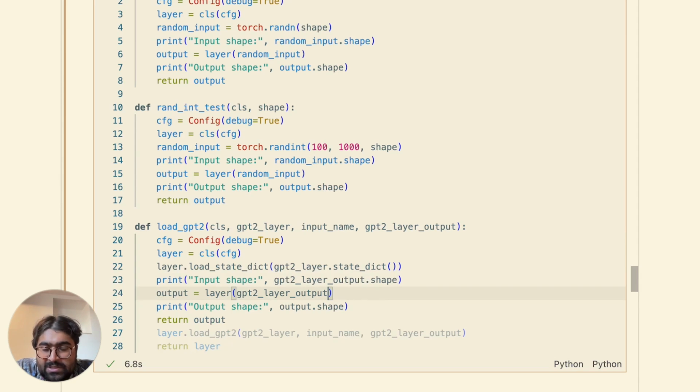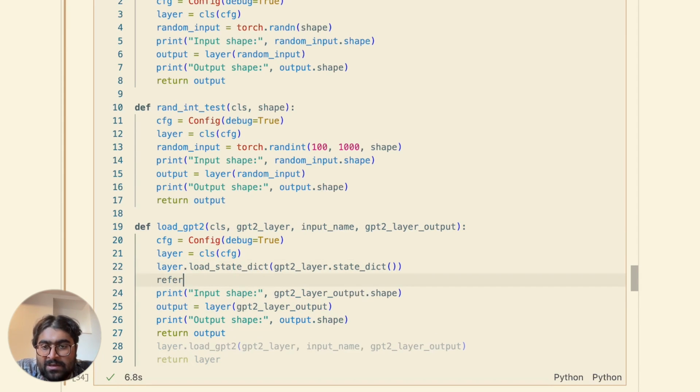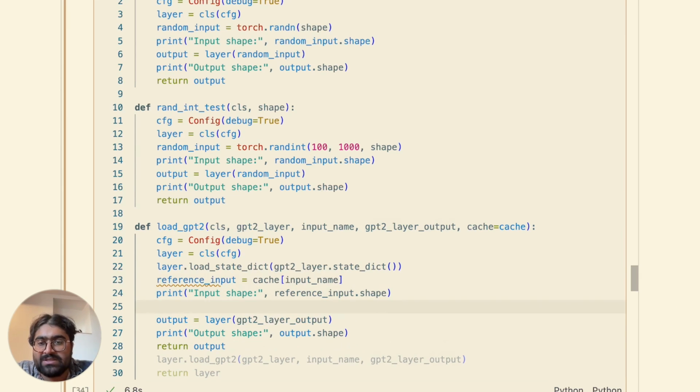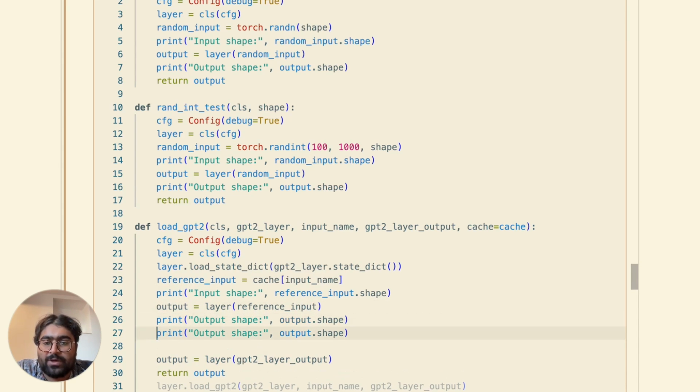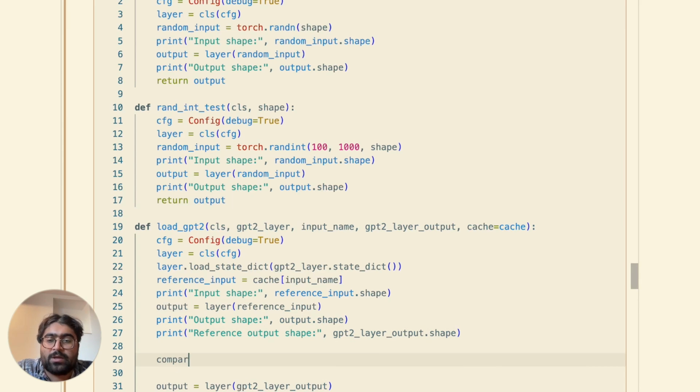That is surprisingly close. So we're going to use the GPT-2 cache, which maybe we need to pass in, but maybe not. We're going to get a reference input. Then we're going to pass this into the layer and get the output. Then we're going to print the reference output shape. And now we're going to compare them using the torch is close function.